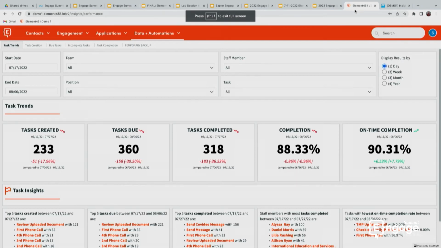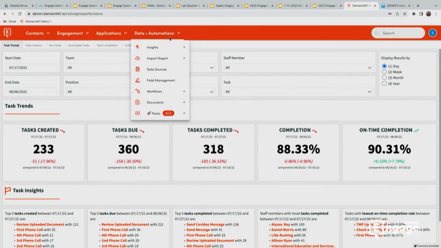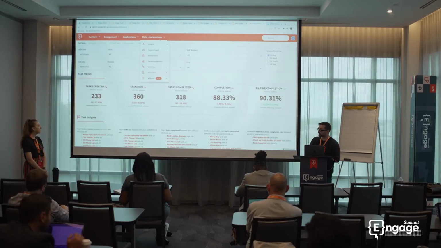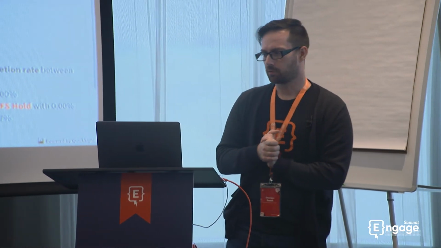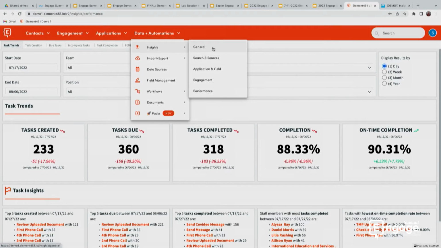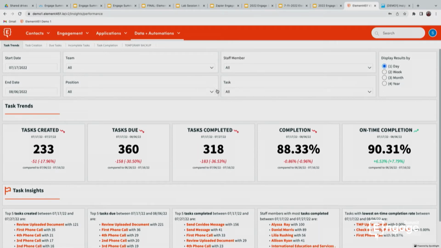So, exciting stuff. For those who don't have Insights yet, or those who aren't Insights seat holders currently, under our Data and Automations tab is an Insights menu. It'll end up looking something like this with these multiple dashboards. Currently, there's just a single option that says General, but we'll have multiple dashboards that are available. So this is where it resides in Element.